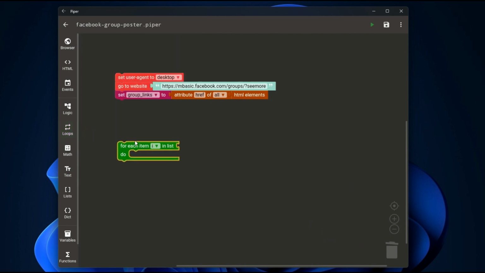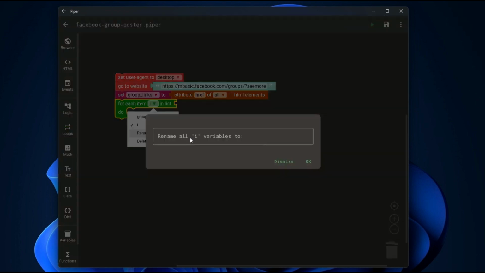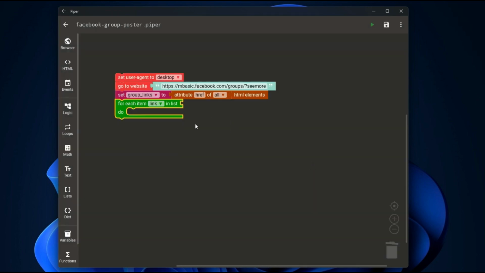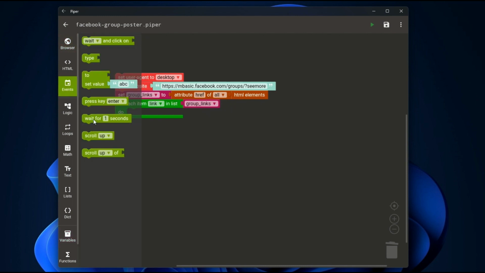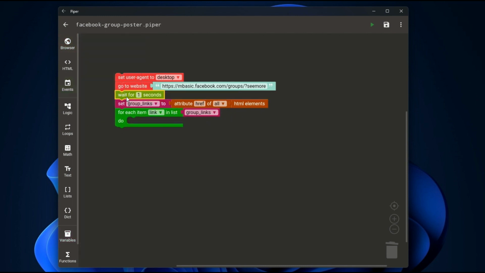Now we have a list of URLs. We can loop through each one of them using the ForEach block. This block will store each item from the list into a loop scoped variable. I am going to name it link. The script execution can be fast, so let's add a wait block to wait for 1 second before getting group links.